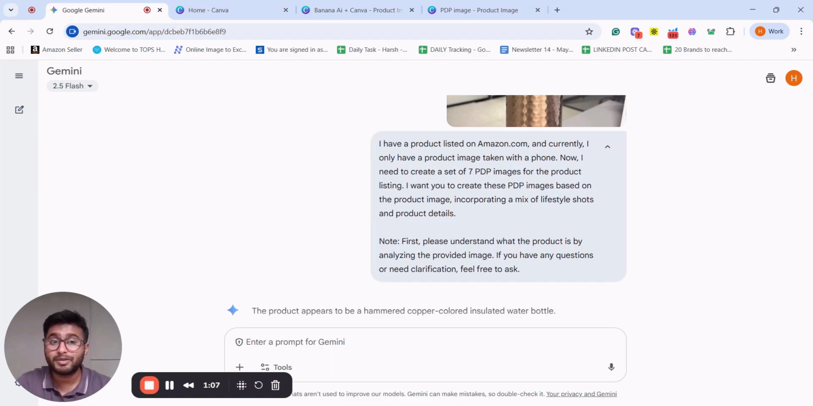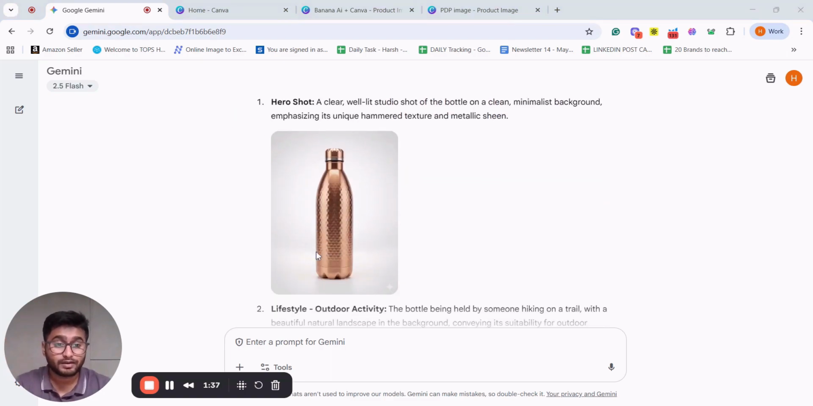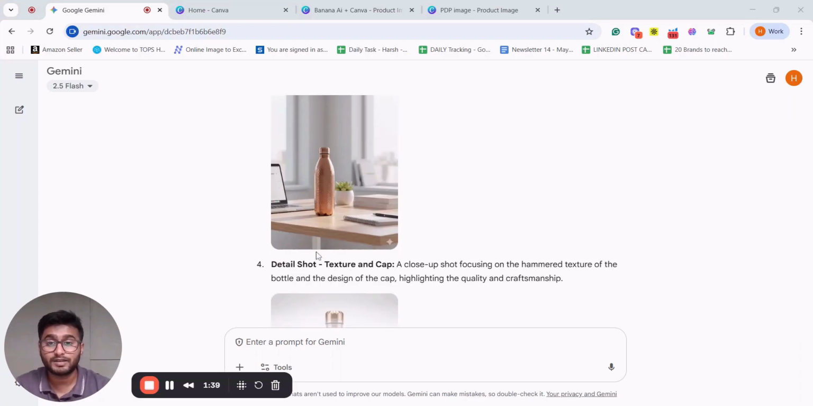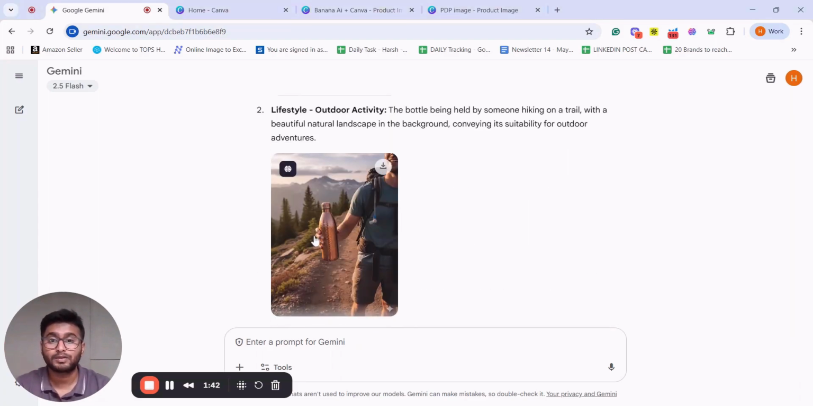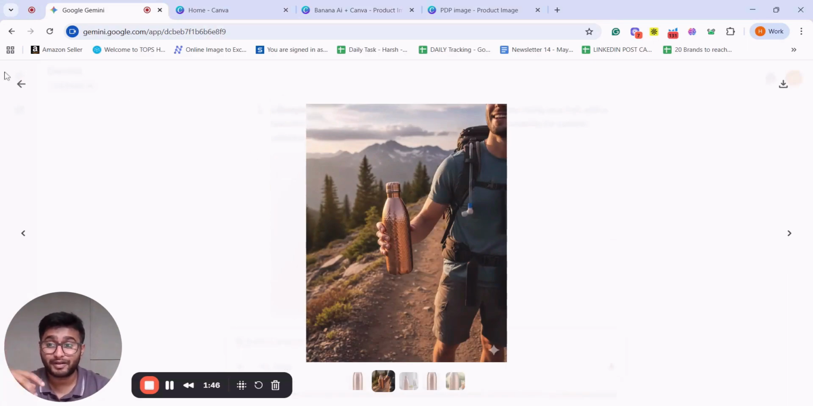I want you to create these PDP images based on the product image, incorporating a mix of lifestyle shots and product detail. I also added this note saying, first, please understand what the product is by analyzing the provided image. If you have any questions or need clarification, feel free to ask. The AI gave me some fantastic images of the product, as you can see. Look at this. This is really good, right?